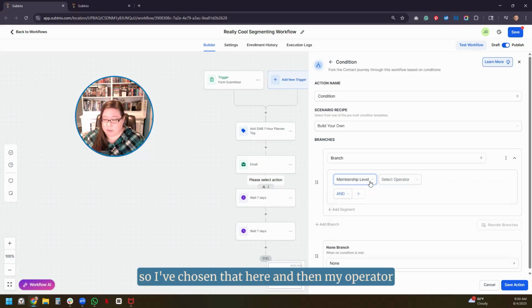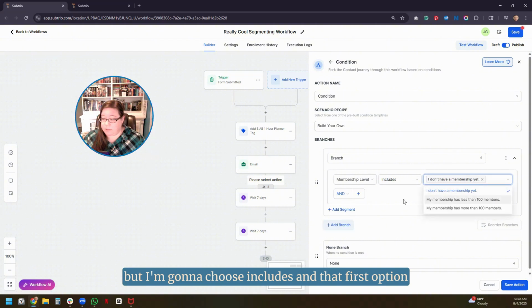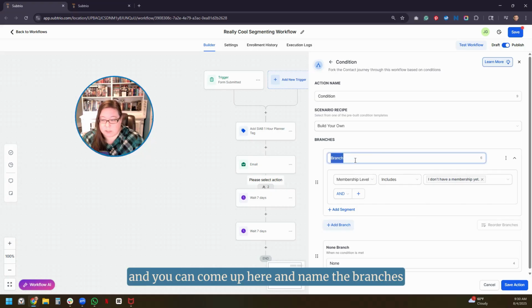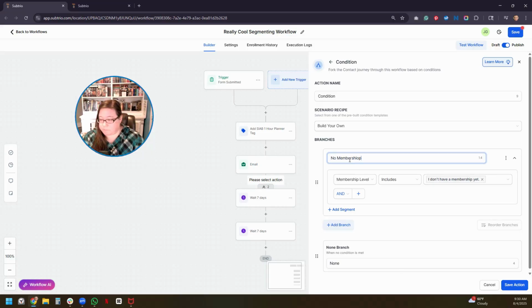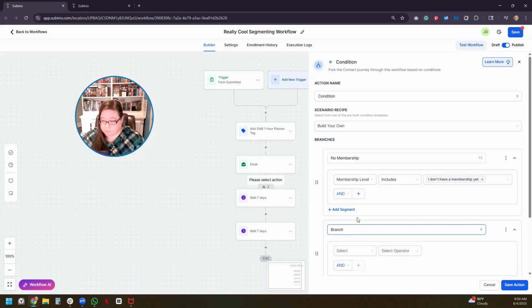So I've chosen that here, and then my operator, this is going to depend on what you are setting yours up for, but I'm going to choose includes, and that first option, I don't have a membership yet. So now I have this branch set up, and you can come up here and name the branches, and that's what's going to show up in this little box once it's out there. So we're going to say no membership for this one. And then we are going to want to add a branch.